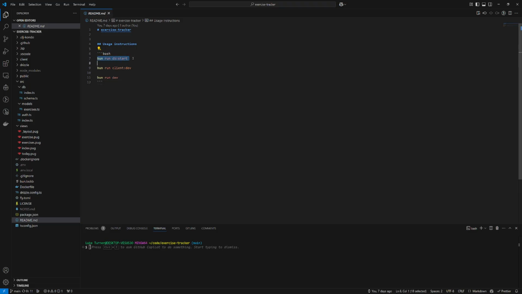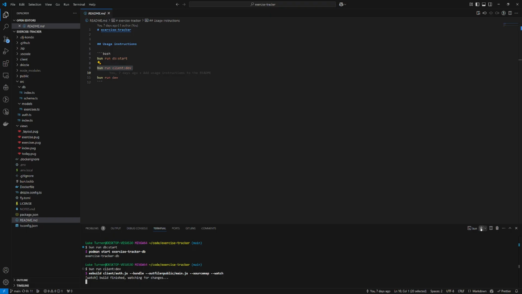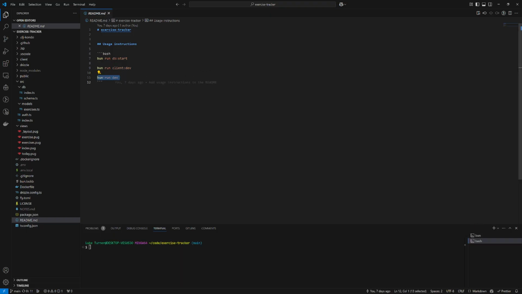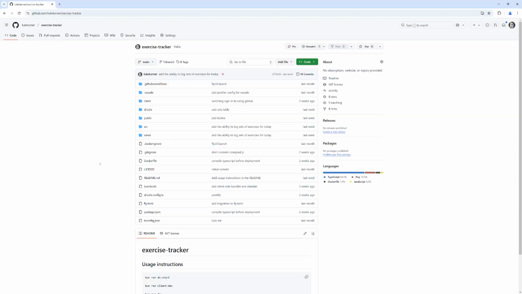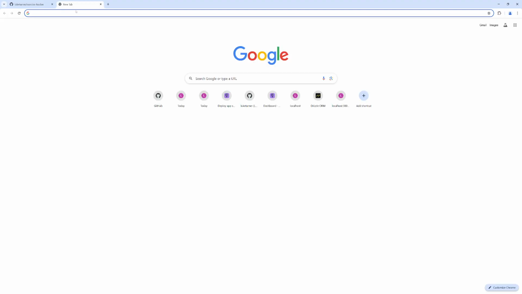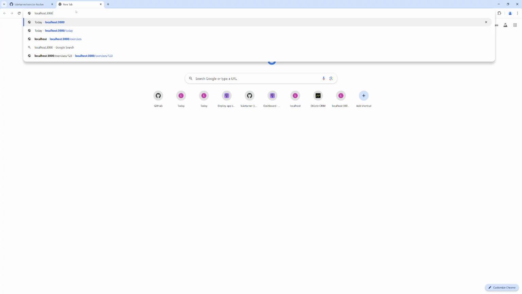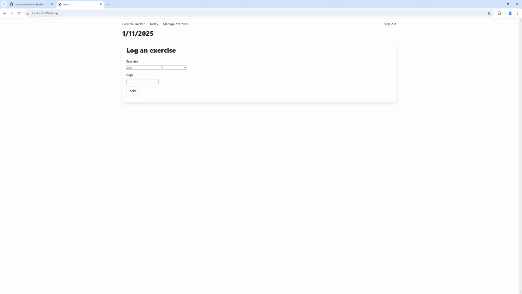Just going to copy these commands. Start with this one, then this one, then a new tab, and this one. And then once this loads, okay, I can open my app.